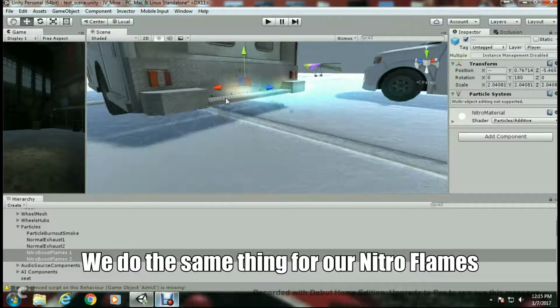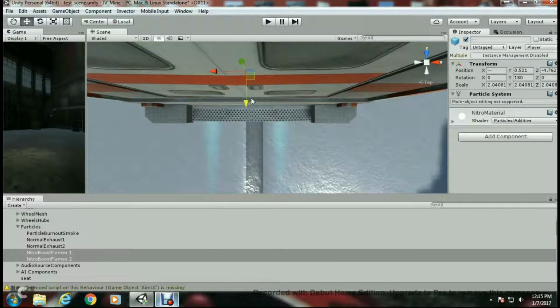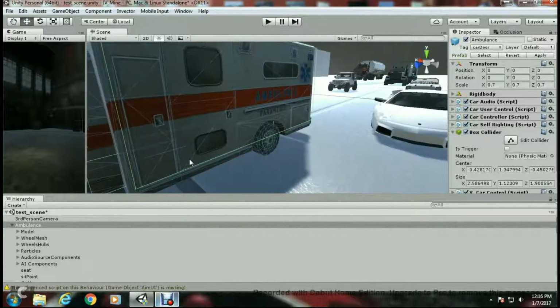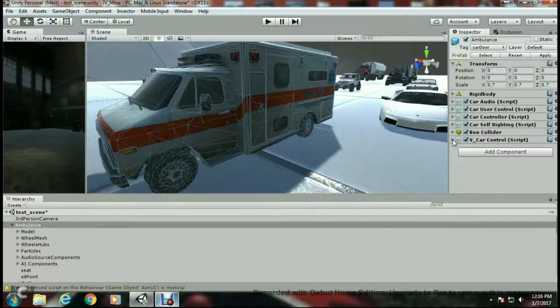Do the same thing with the Nitro Flames. Here, I'm just adjusting the positions of them. I could also change the color and change the effects if I wanted to, or add my own. But for right now, like I said, I'm just generally adjusting everything. So it looks like everything there is all set. So let's now get into the actual car system.